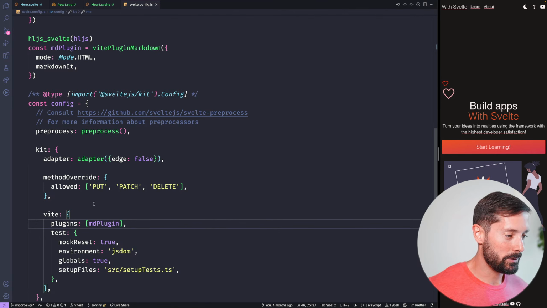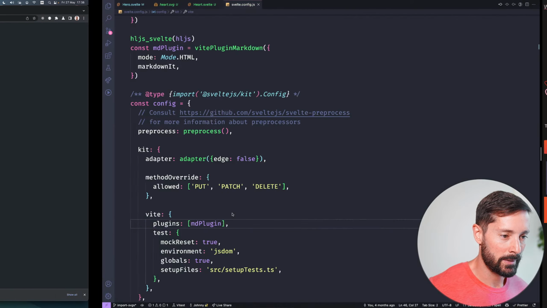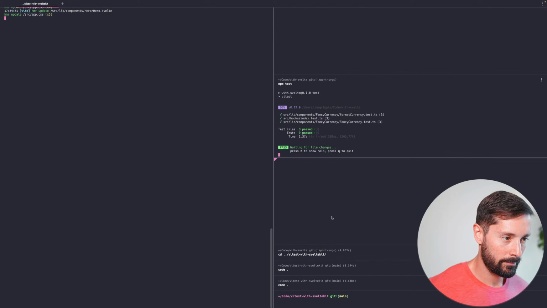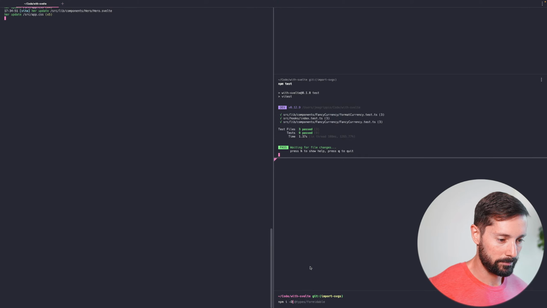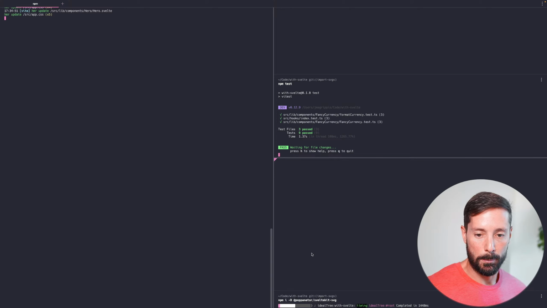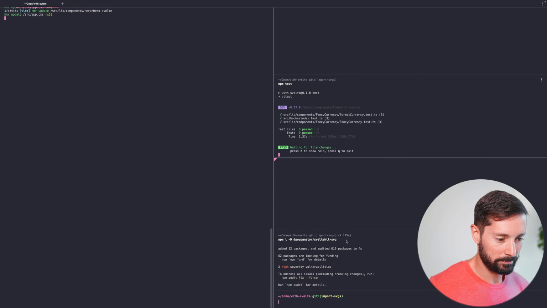Anyway, what we want is to add another plugin here. We want the SVG plugin that Popanator has created. So first thing, let's install it. Let's go to our terminal and npm i dev dependency Popanator. It's a dev dependency because it happens at build time and at development time, I suppose.